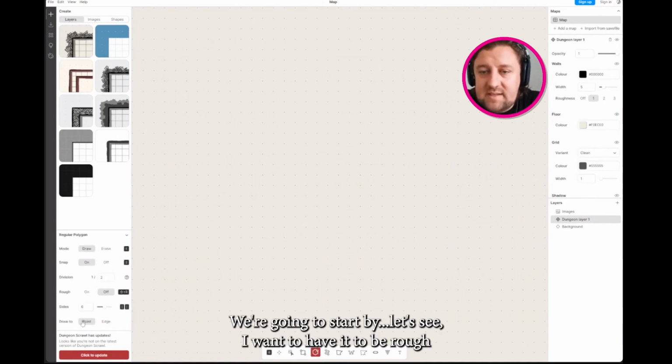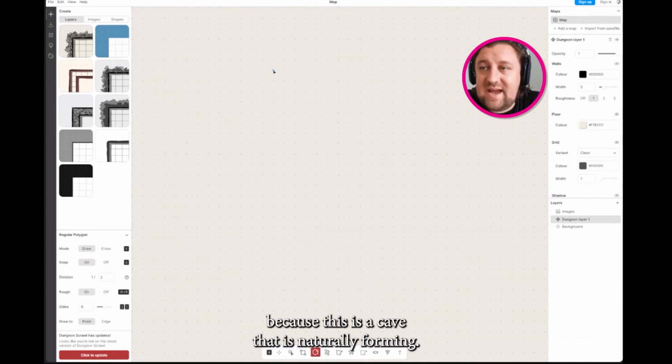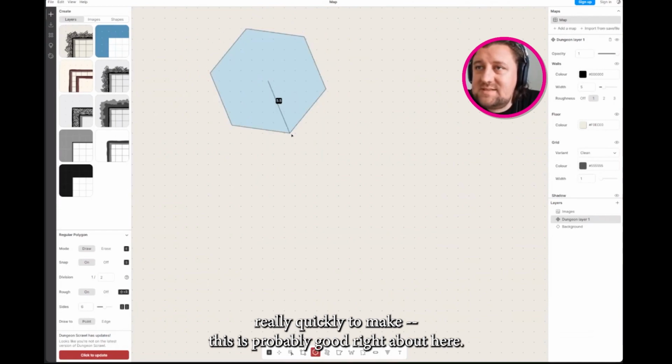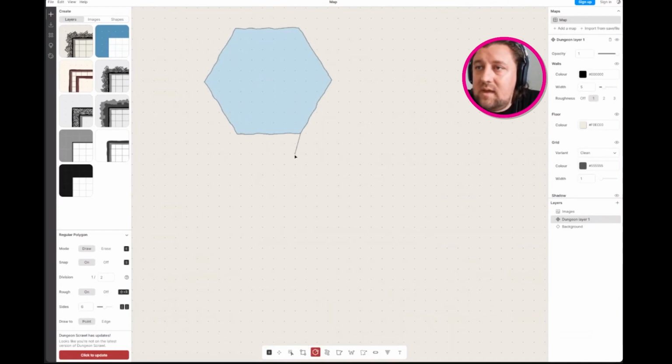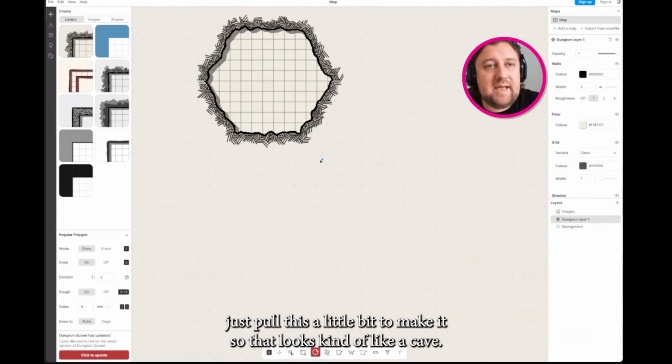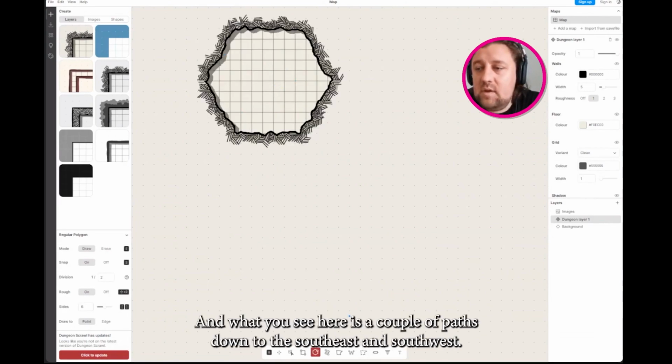We're going to start by, let's see, I want to have it to be rough because this is a cave that is naturally forming. I'm going to use this polygon tool really quickly to make, this is probably good, right about here. And I'm going to just pull this a little bit so that it looks kind of like a cave. You all are in this little cave, and what you see here is a couple of paths down to the southeast and southwest.